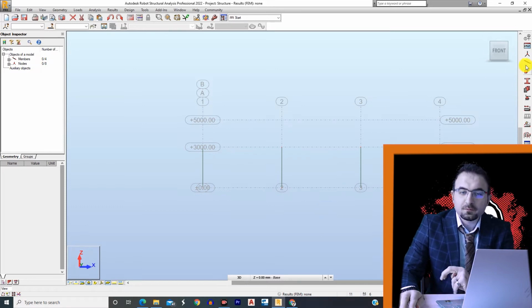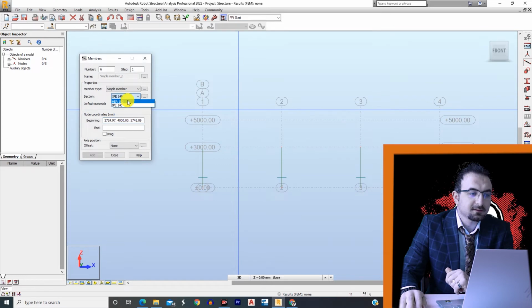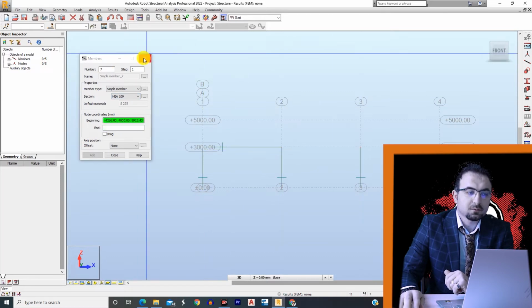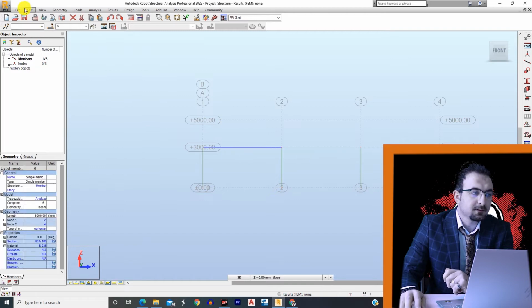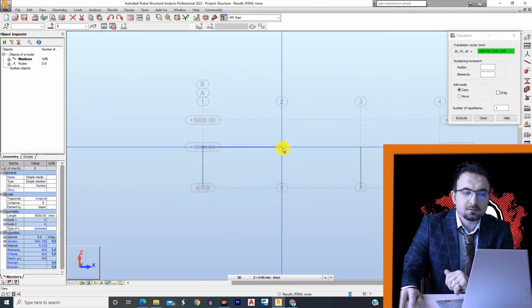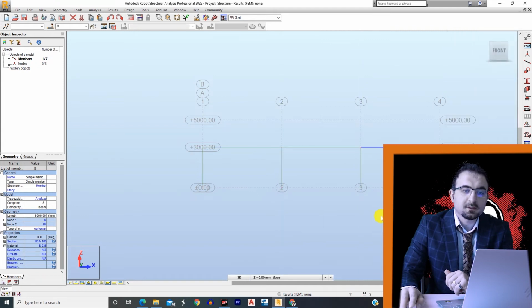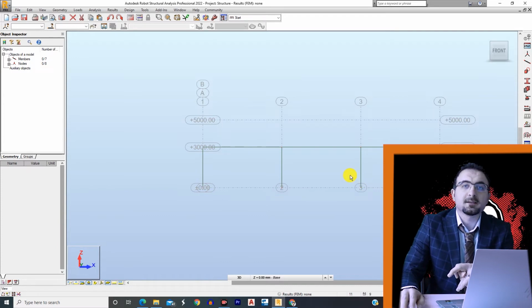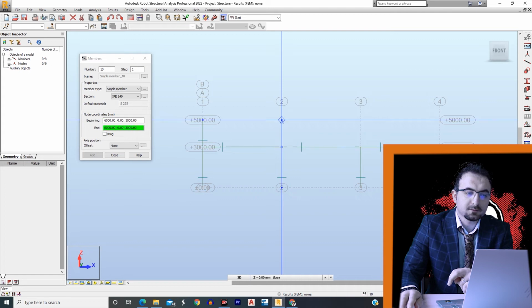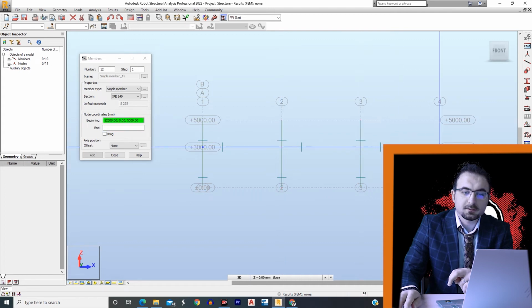The next step is to draw the beam. I choose, for example, HEA. I click here, and then I can do, for example, copy. So edit. I select that, so it's good. Then from here to here. So now I have the first level, the first story. I will now draw the columns here, from here to here, from here to here. The same things.